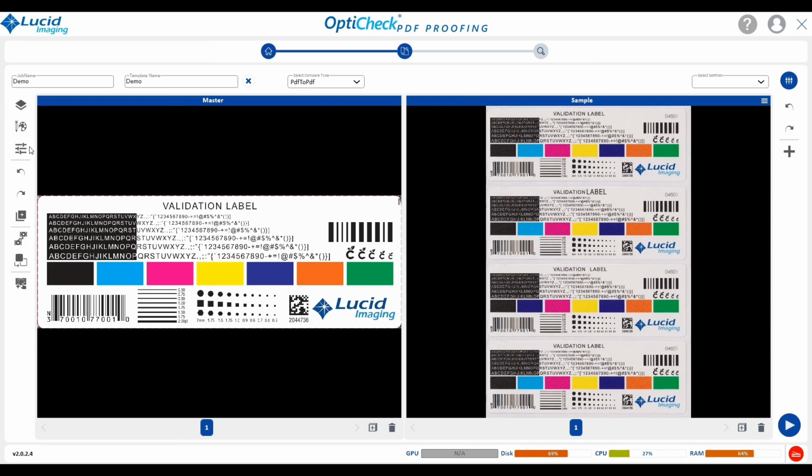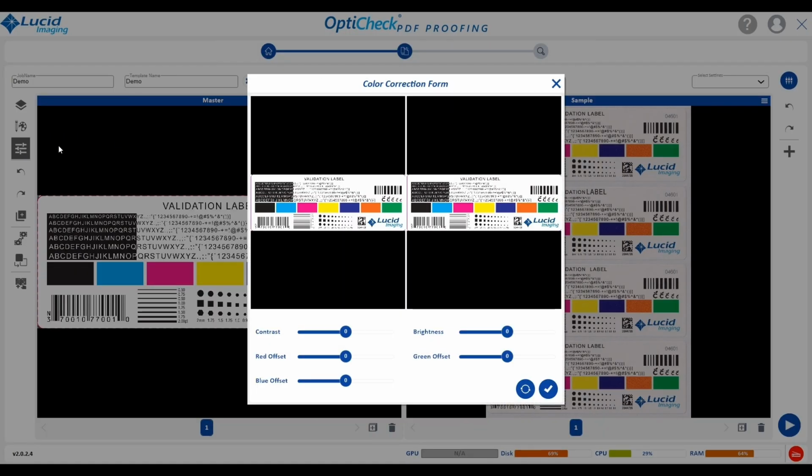The next feature is the Color Correction button. By clicking on it, the color correction form will be displayed. This form helps us to change the color of the loaded master when compared to the loaded sample file by adjusting parameters like contrast, red offset, blue offset, brightness, and green offset values. After adjusting, we can also reset the parameters by using the Reset button.